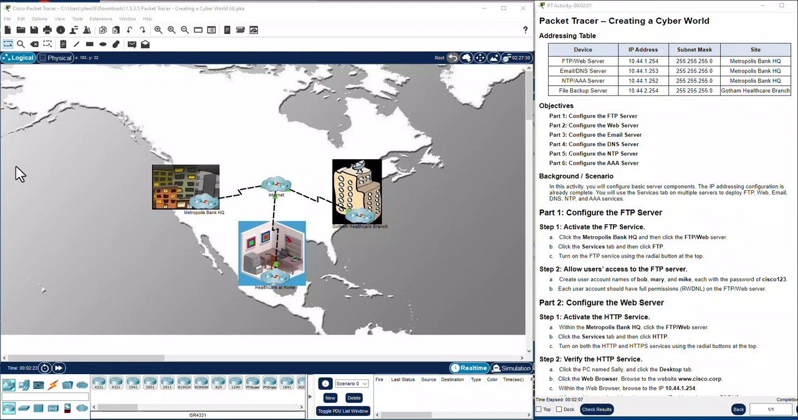So for today's exercise, this is Packet Tracer 1.5.3.5. This comes from the Cybersecurity Essentials section of the NetAcad material. I've already opened up this Packet Tracer, but I haven't done anything with it yet. I just wanted to walk you through here, and we're going to see how to successfully perform a Packet Tracer and turn it in for grading.